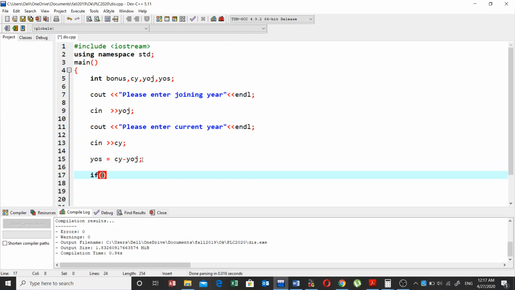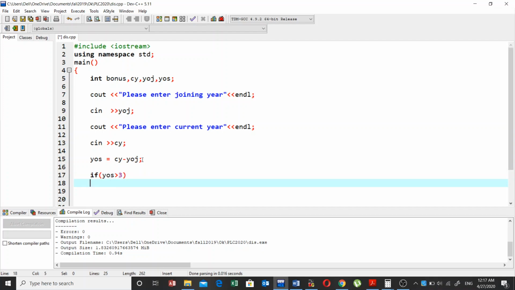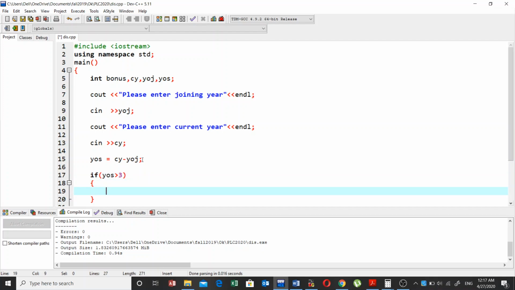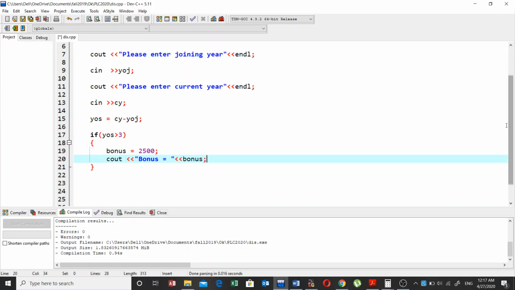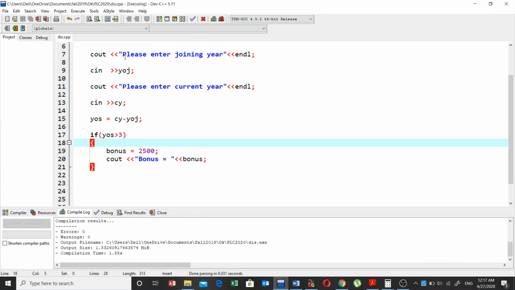So let's try to use if statement. If YOS is greater than 3, then we need to do two things. First of all, a bonus of 2500 will be given to the employee, and then we need to print the bonus of the employee as well. So bonus equal to bonus itself. Now remember students, this is a compound statement, because if you want to execute 2 or more than 2 statements, you have to use these curly brackets. So let's try to run this program and see the result.